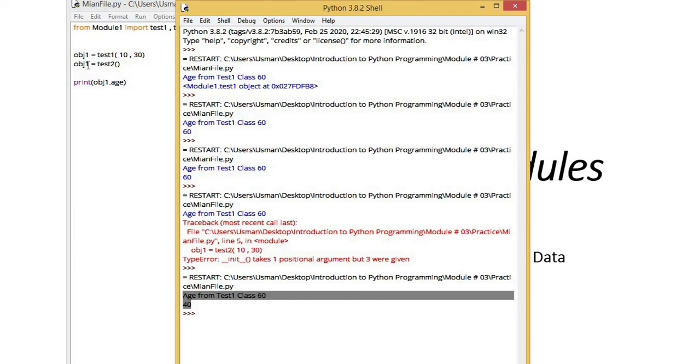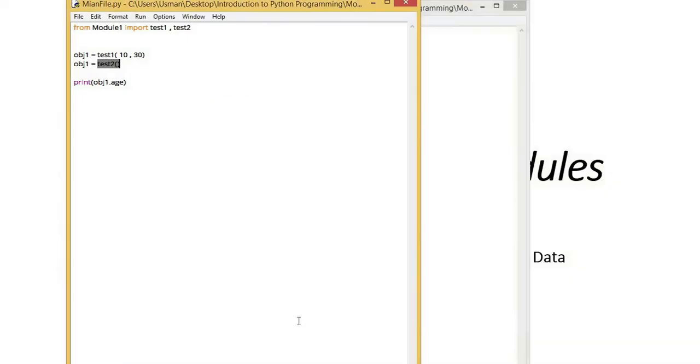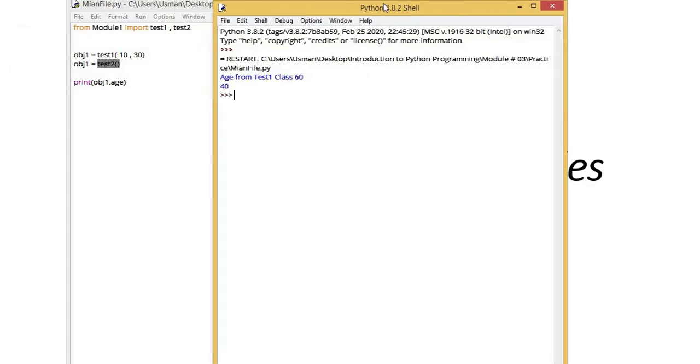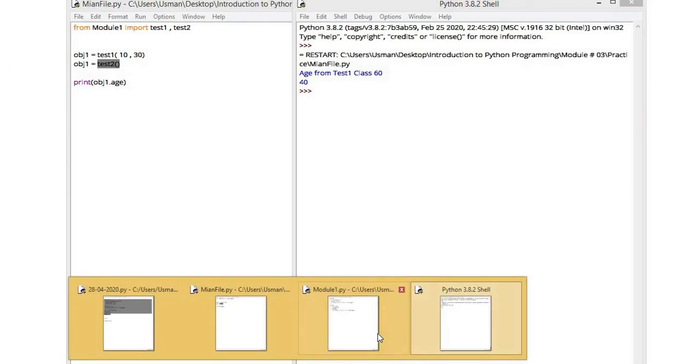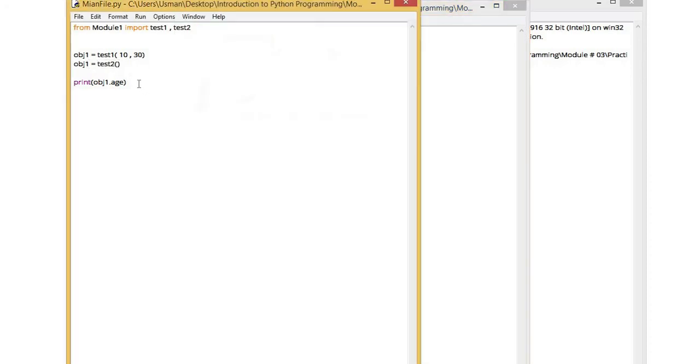Note one thing here: when we accessed object 1.age, the names of both objects are the same. Now the previous copy of object 1 is updated with the constructor of test2. When the first object was created, we had output 60. Then the second time the output came 40. It means when the first object was created, it took the age from here, but now our object is updated with the test2 class address. Now it printed 40 with the help of object 1. It means I have to change the object also.